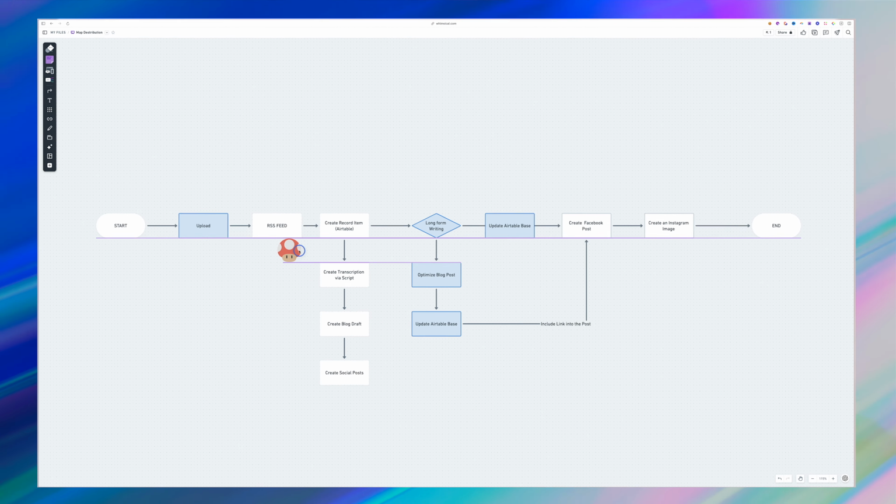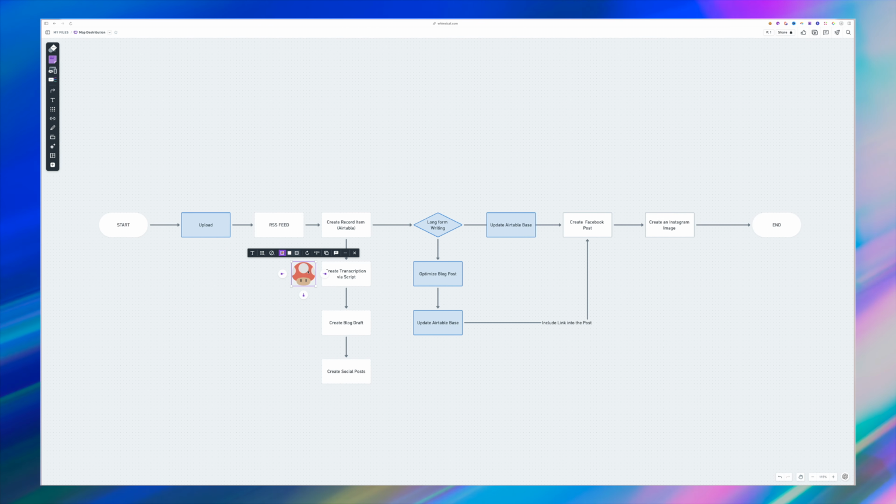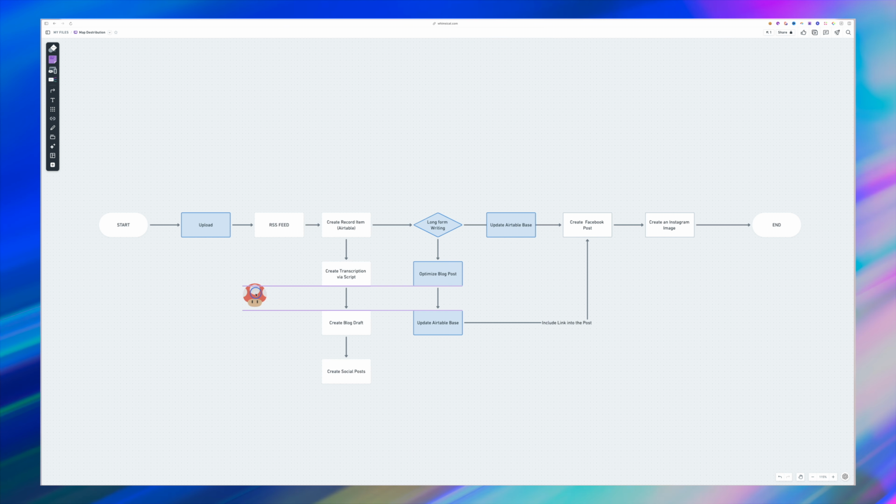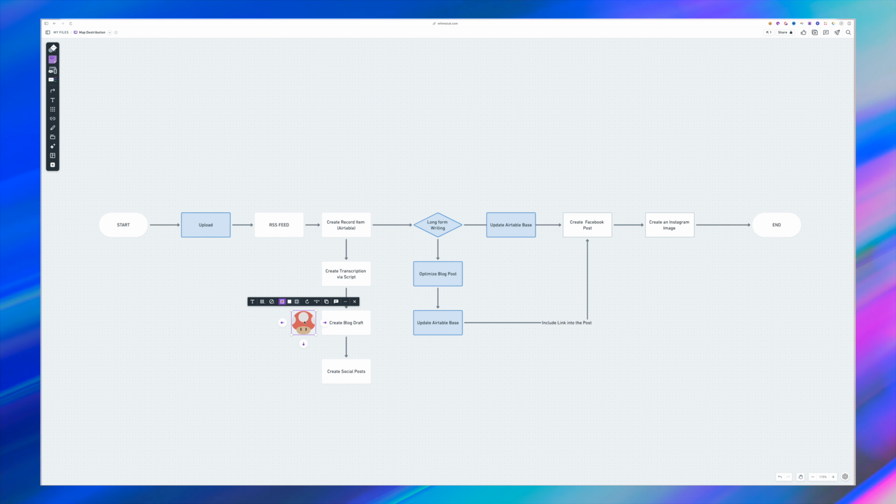Now, what about the transcript? That's a bit more complicated, but I've already made a video on how to get transcripts for free. You can check out my earlier videos for that. It requires a bit of code, but let's say you've got the transcript and now you want to create a blog draft. For that, you'll need some kind of AI tool.